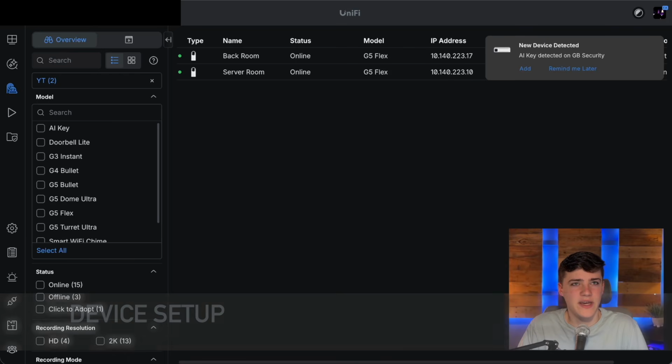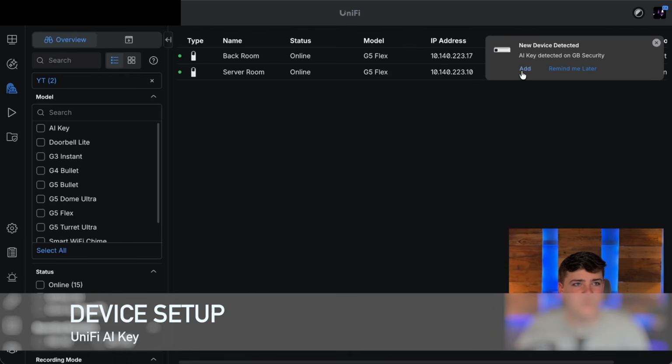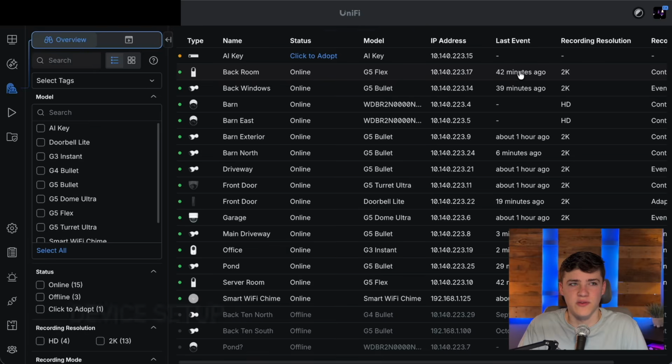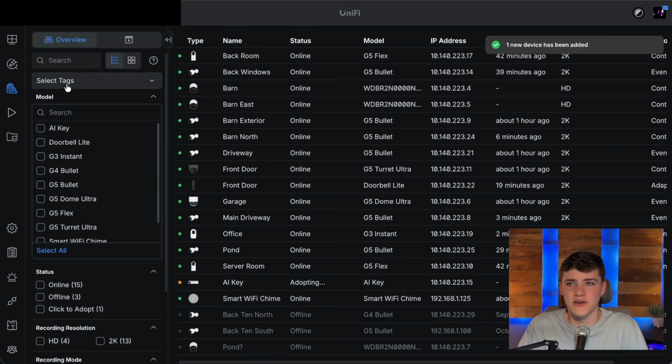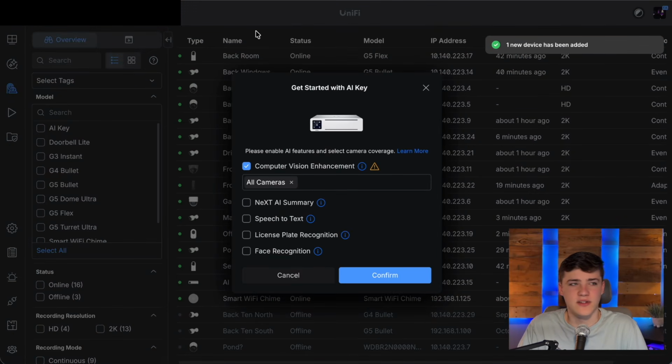Today's the day. Okay, so I have set it up behind me. I think it's a great thing to add to the background of my setup. We have the AI key ready for adoption. We'll click on add up there in the upper right hand corner. And in theory, it'll go and add it into our UniFi console. So now it says get started with AI key.